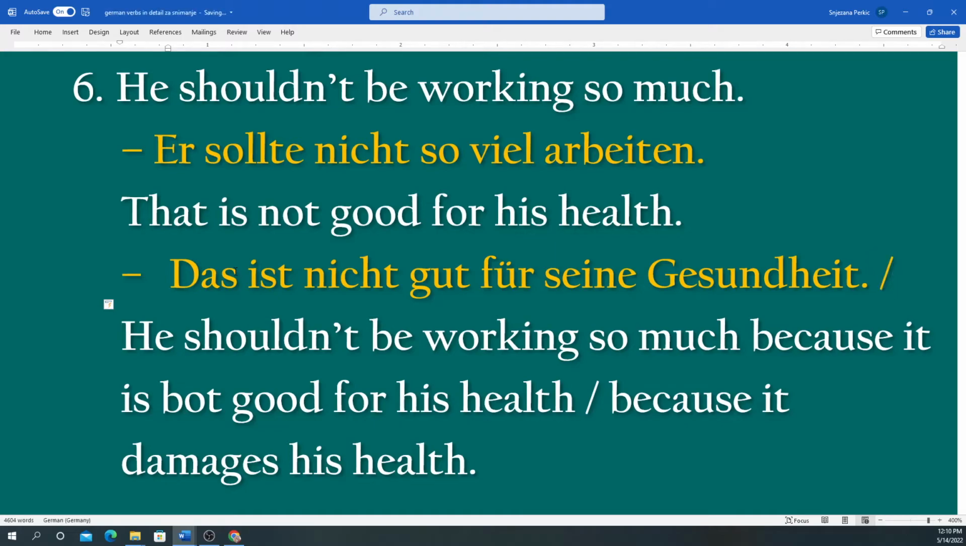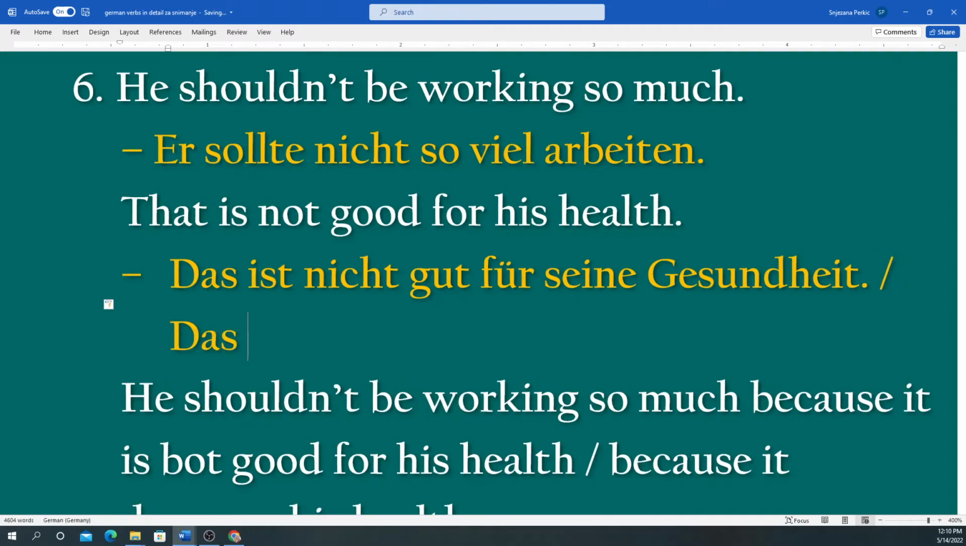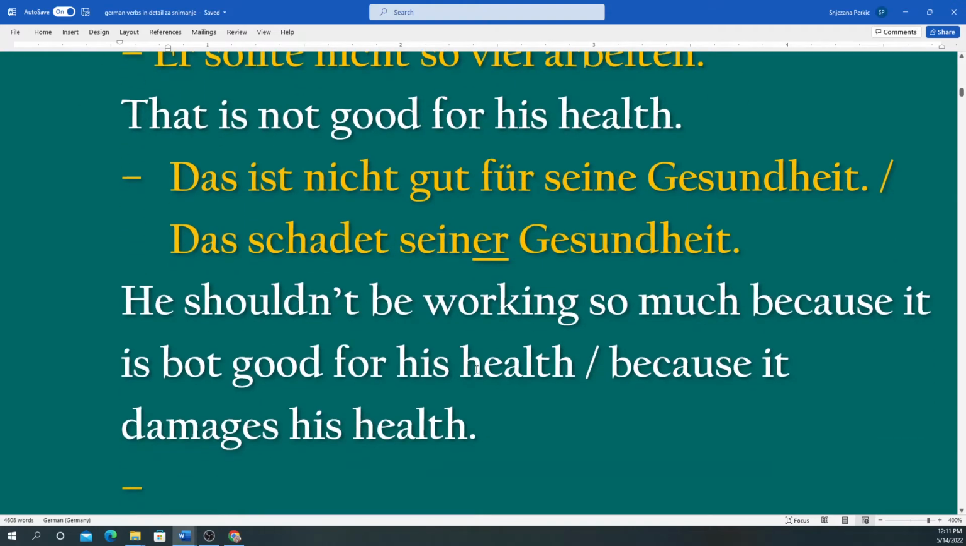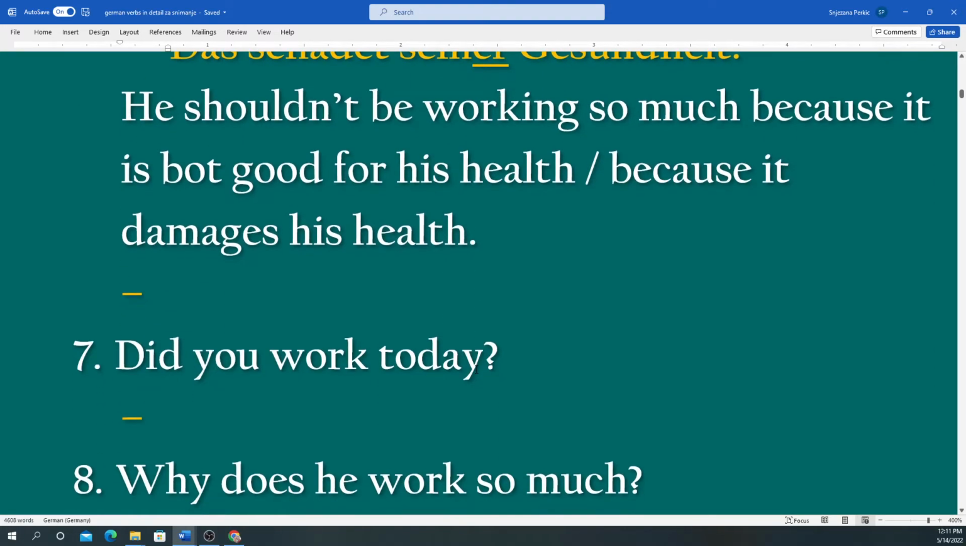Or we can use the verb schaden and we can say, das schadet seiner Gesundheit. We see that here we have the possessive adjective in the dative form because the verb schaden requires the complement to be in dative form. And here we have preposition für, which we know requires accusative. Das ist nicht gut für seine Gesundheit. Das schadet seiner Gesundheit.